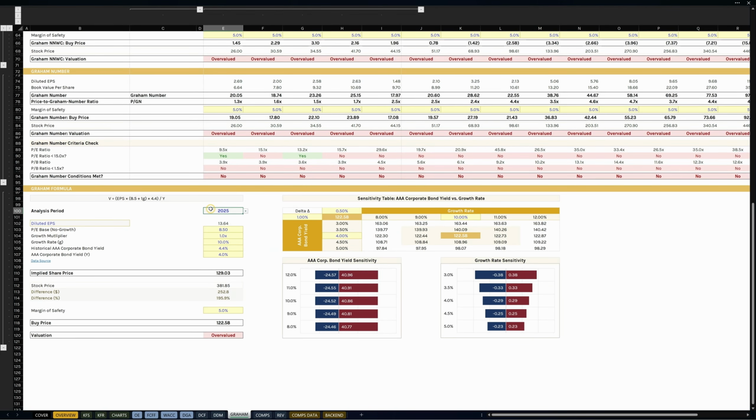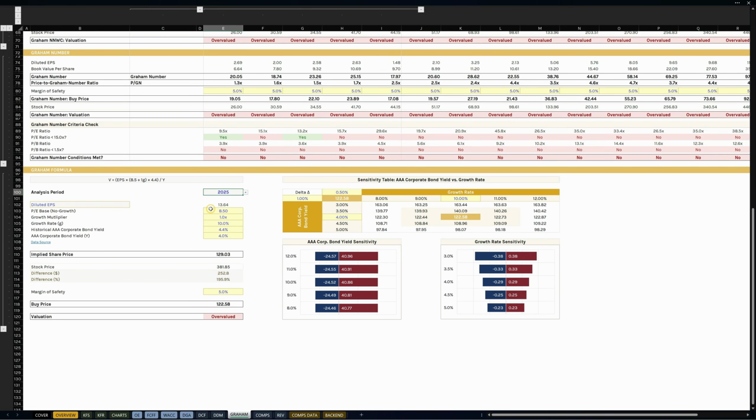The third and final approach is the Graham formula, which is Graham's revised intrinsic value formula. It takes earnings per share. You can select between the basic earnings per share or the diluted earnings per share, times a base PE of 8.5 for a no growth company plus a growth factor, multiplied by the historical average AAA corporate bond yield of 4.4, and then all of that divided by Y, which is the current AAA corporate bond yield. So it's basically adjusting for the no growth valuation for expected growth and prevailing interest rates.